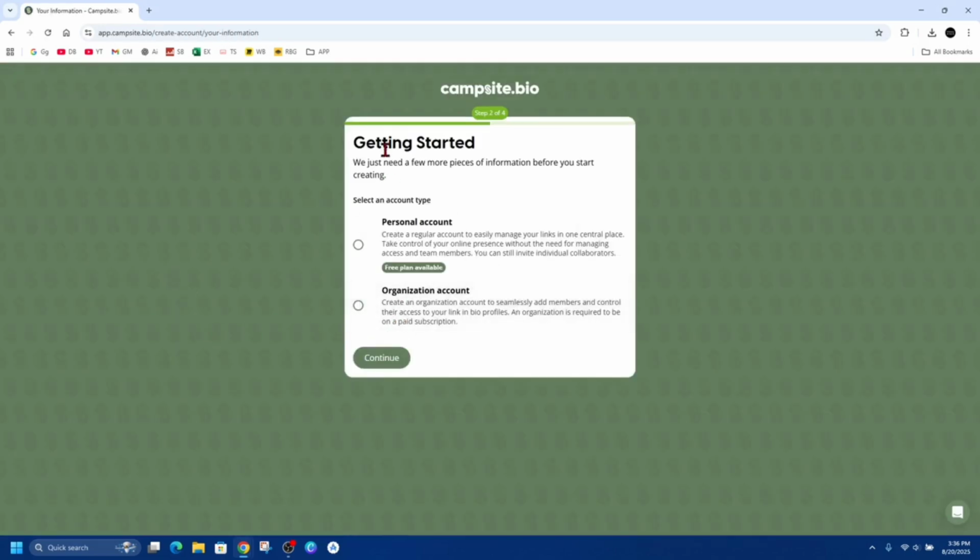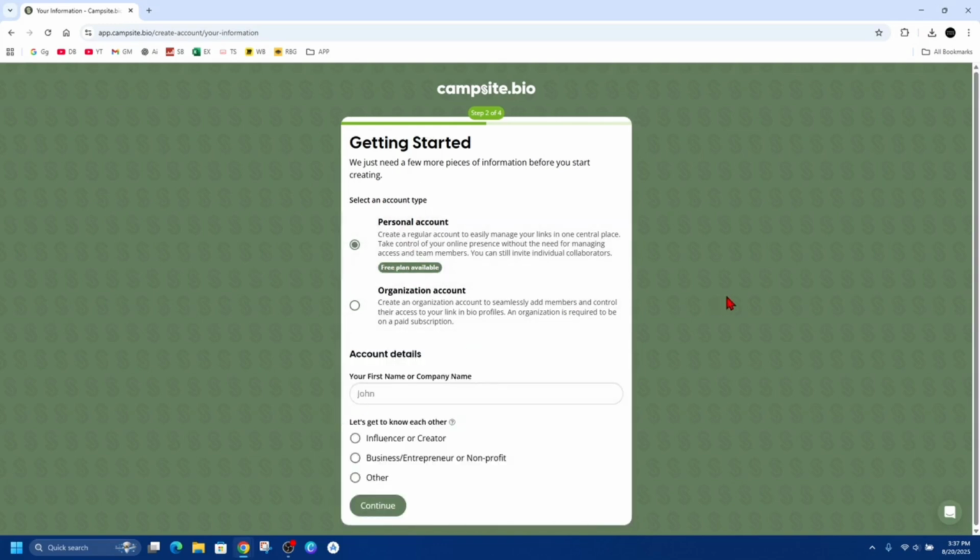Now, on this page, it will say getting started. We just need a few more pieces of information before you start. So select an account type. If you're a personal account, choose personal. If you're an organization, choose organization. Now with your personal account, there are free plans available. So take that in mind.